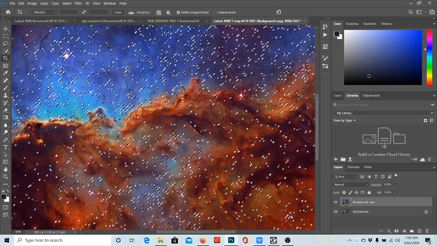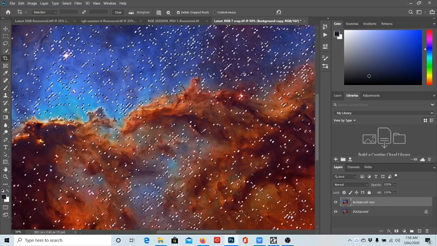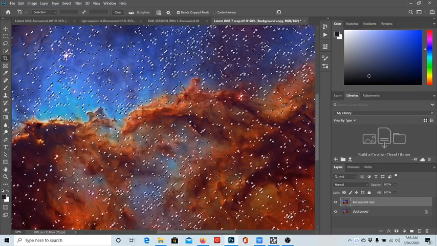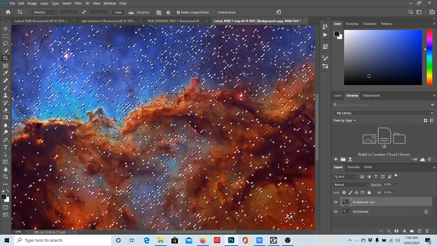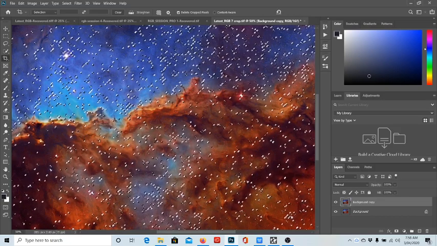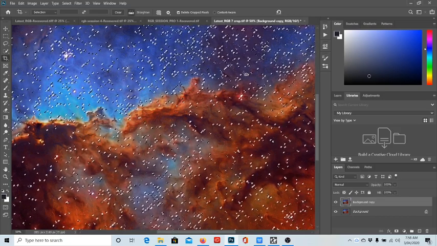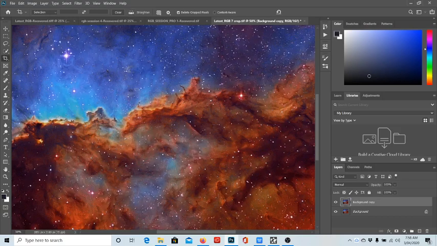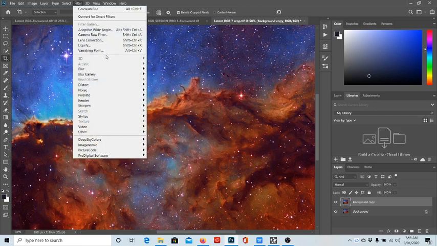Now, any adjustments you make to the stars at this point are going to be really hard to detect because of the dancing ants. So a little hotkey will get rid of those and put them in the background. It's Control H, and now they're gone.